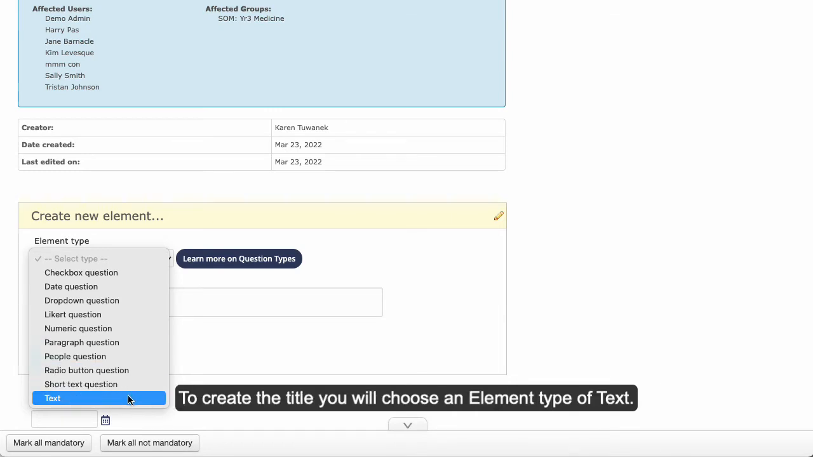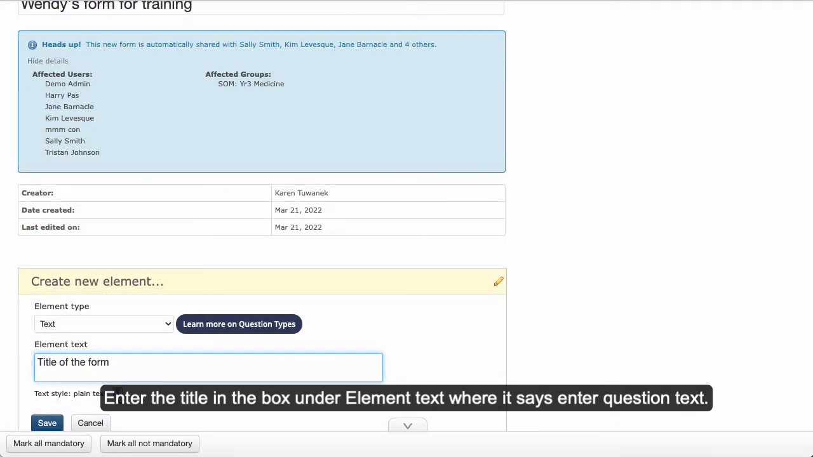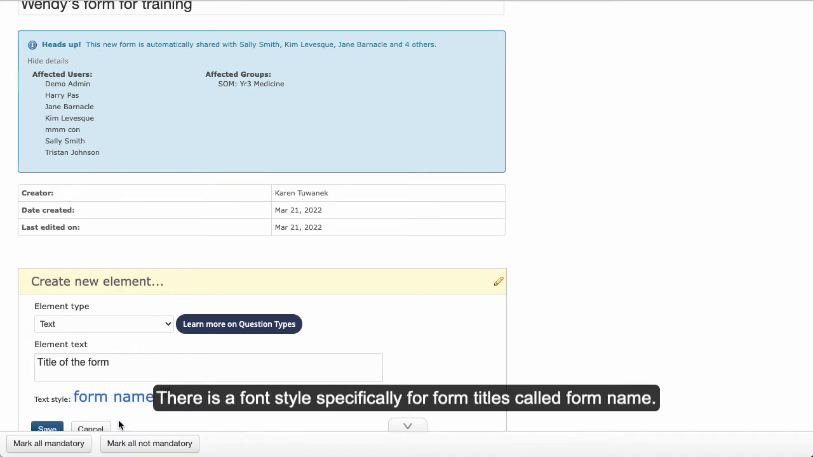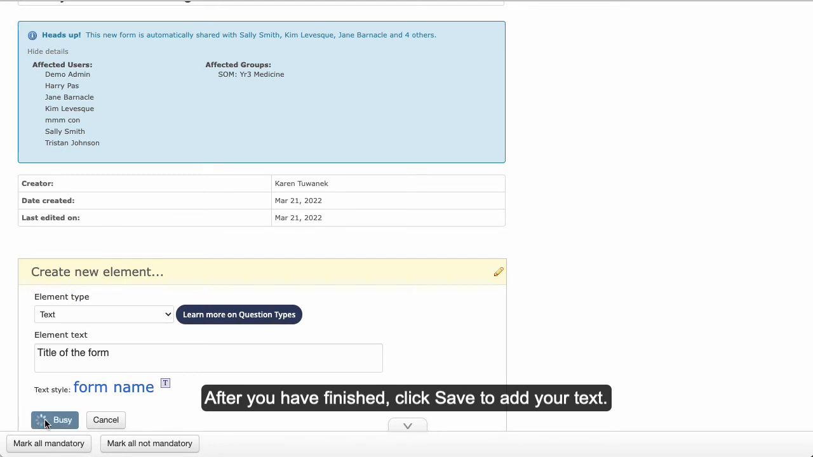To create the title, you will choose an element type of text. Enter the title in the box under Element Text where it says Enter Question Text. If you would like to change the font, click on the T and choose your font style. There is a font style specifically for form titles called Form Name. After you have finished, click Save to add your text.